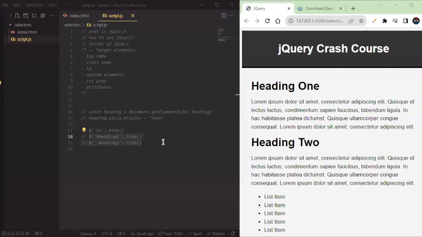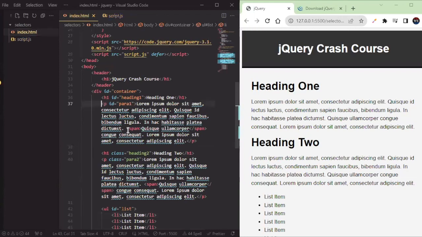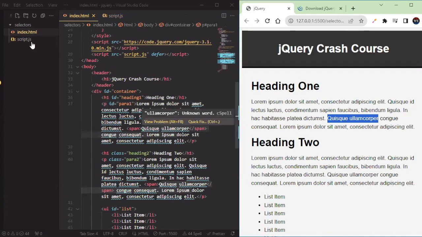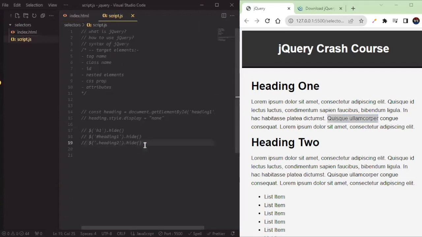Okay, so how can we target a nested element? Let's take a look at our index HTML. Here we have a paragraph, and inside the paragraph I have a span with this text, which means this line here. So we need to hide this line for now. How can we target this element?